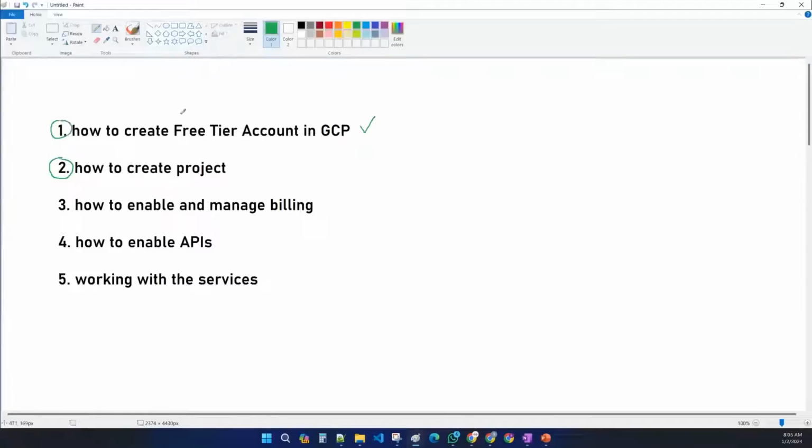Once we have created our account, our main agenda is to work with each service for storing the data, managing the data, processing the data, and analyzing the data. We need to work with particular services in GCP. If you want to work with any service in GCP, each service will be tagged to a project. Project is the main fundamental concept here to track your billing.